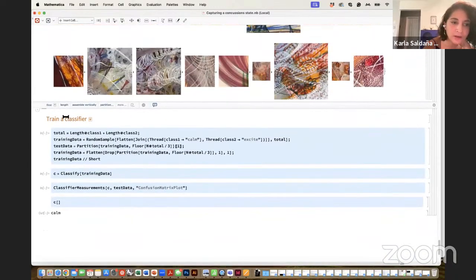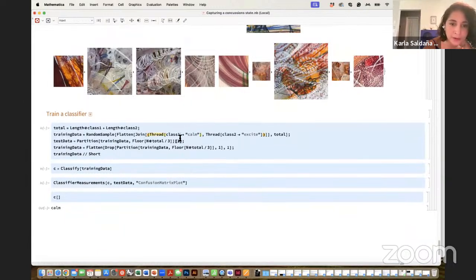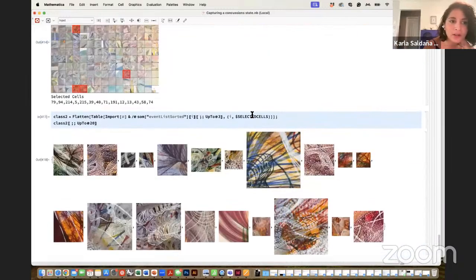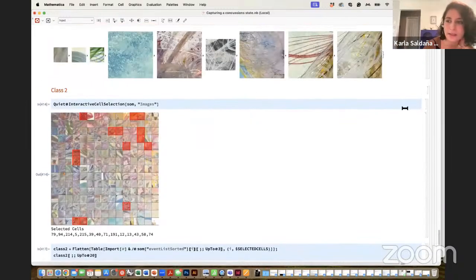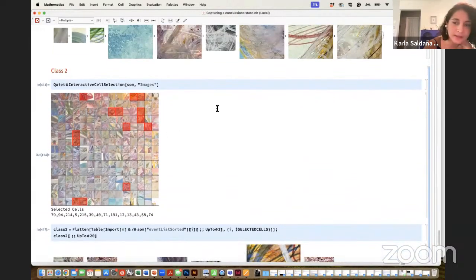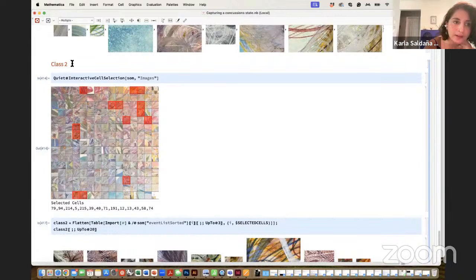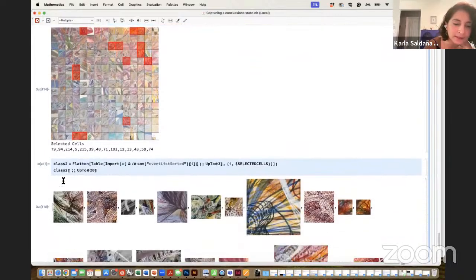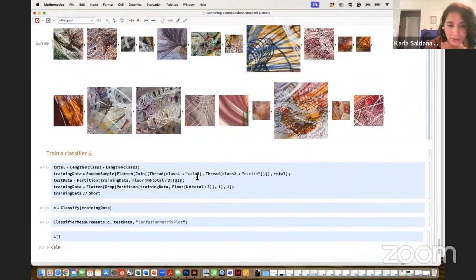I created here a very simple classifier, which is taking class number 1 as calm and class number 2 as excite. If you want to create more classes than the ones that I just set up, you could copy and paste this section over here, create class number 3, replace this name, and then add the other classes that you want to have.